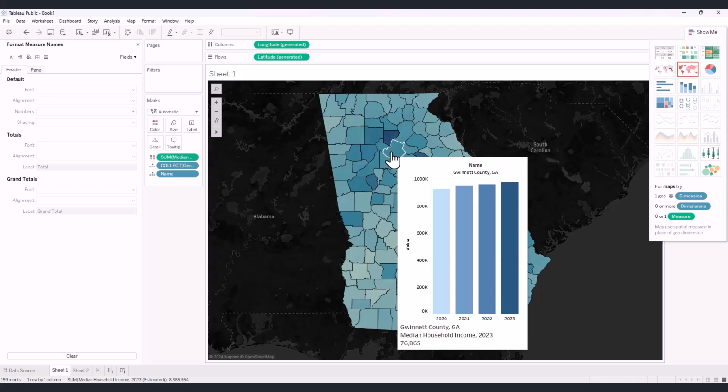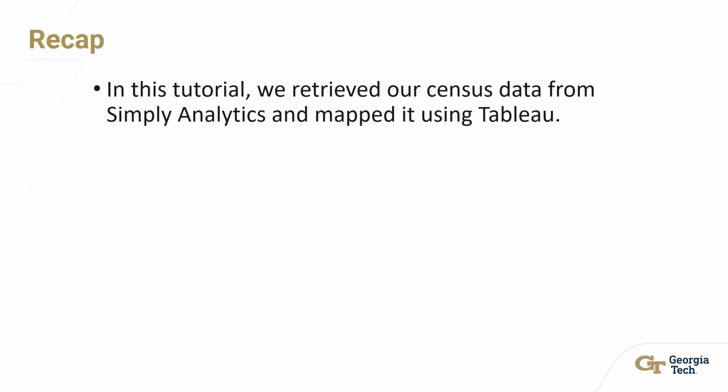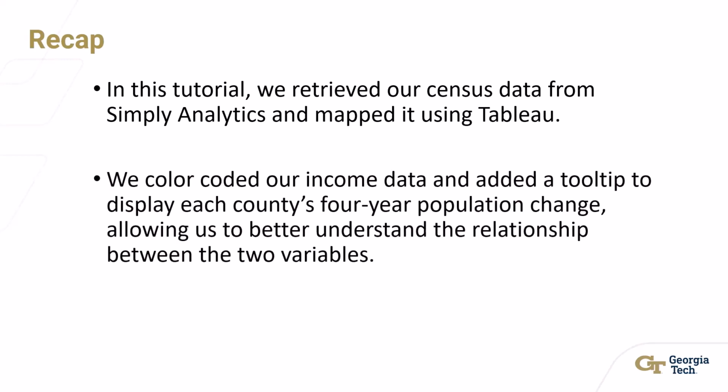And there you have it. We've completed the tutorial and successfully mapped our census data in Tableau. We've color-coded or shaded our income data by gradient and added a tooltip to display each county's 4-year population change.